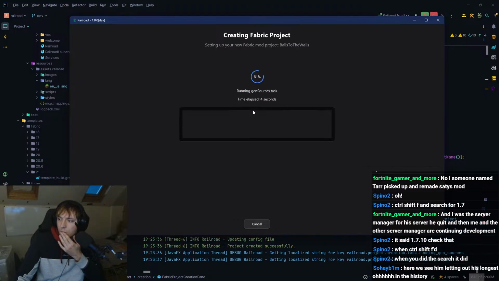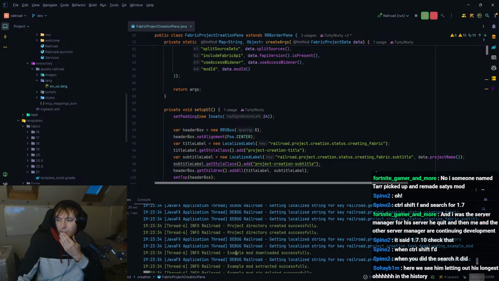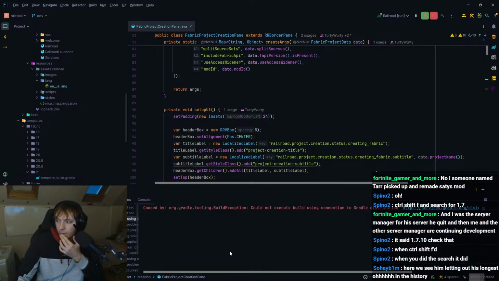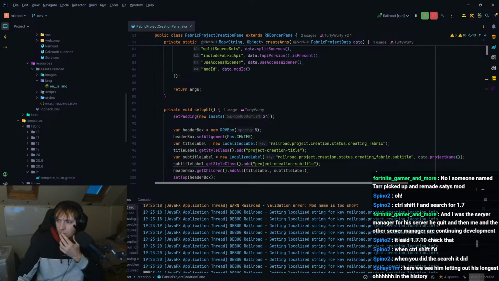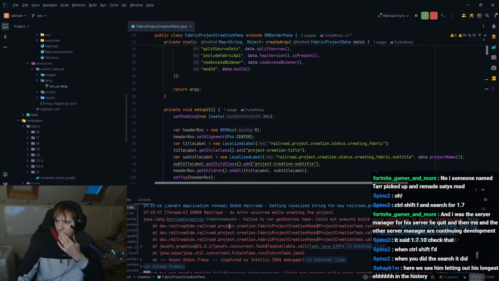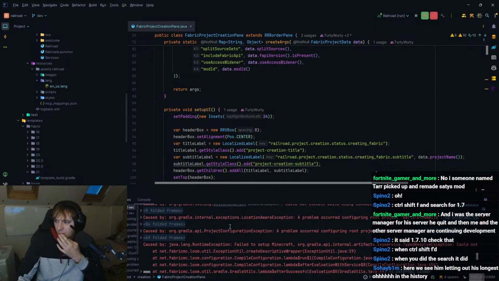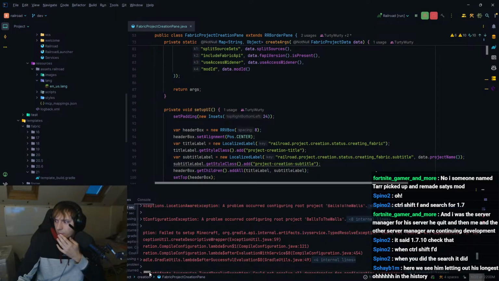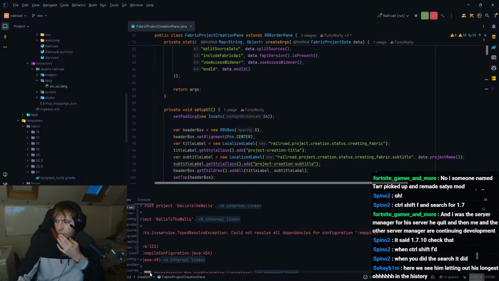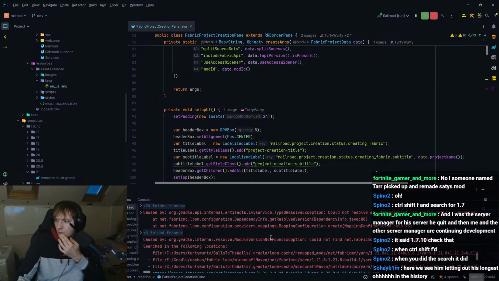Updating build.gradle. Running gen sources. I think that one's worked. I mean, it puts way too many things in the log, I'm being honest, but interesting. It's still errored. Problem occurred. Failed to set up Minecraft. Could not resolve all dependencies for configuration mappings. Could not find yarn 1.21.8 plus.